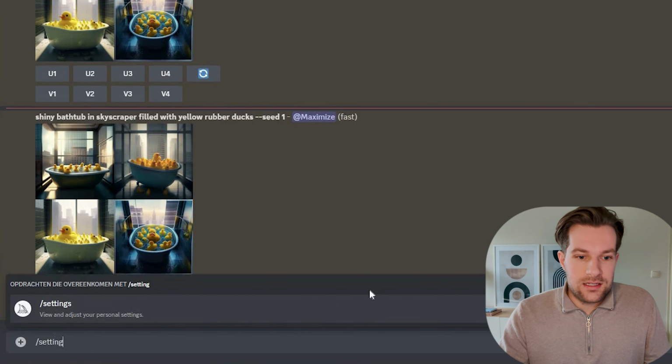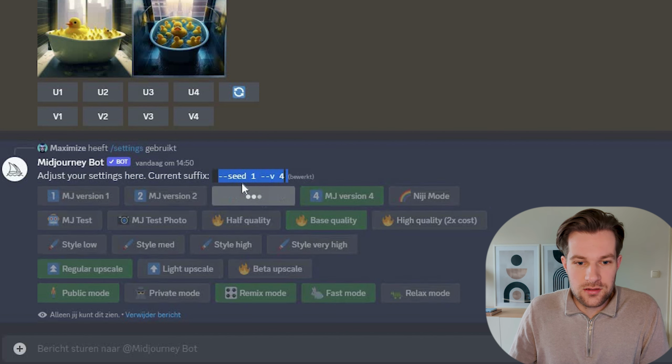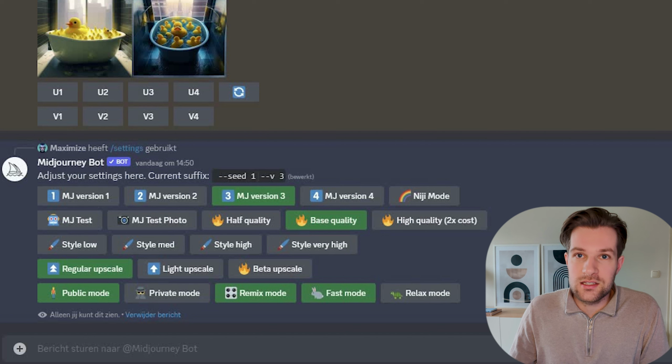If I go to settings and I select the version 4 that I'm using, you see that this is the suffix that's happening. So the seed1 is the one that I filled in, right? That's automatically added, and it has then the version in the back.